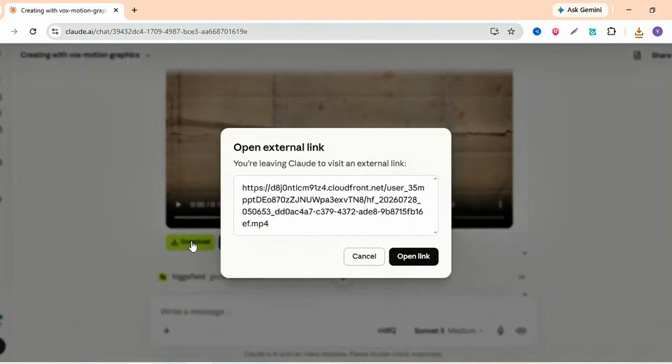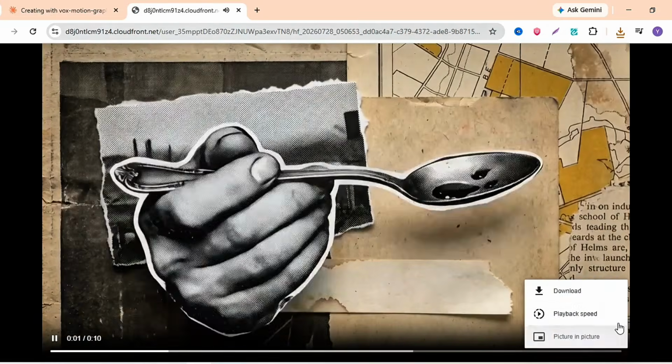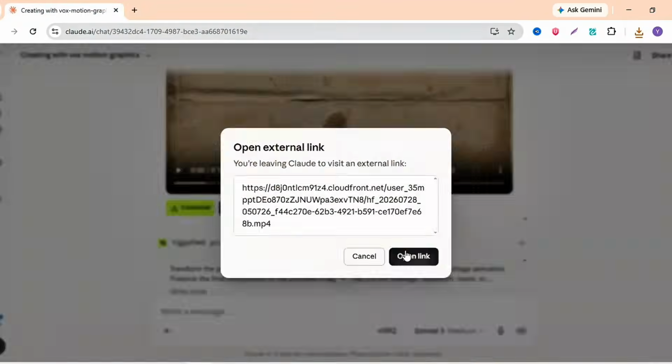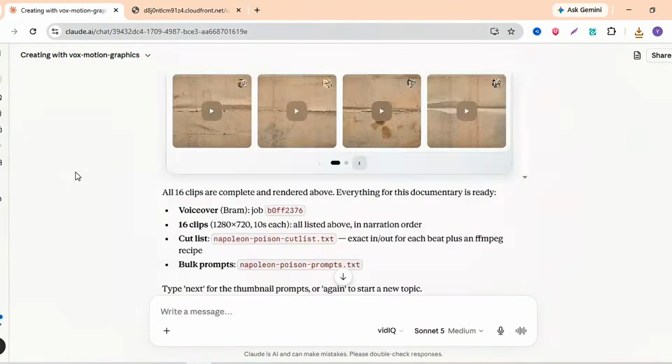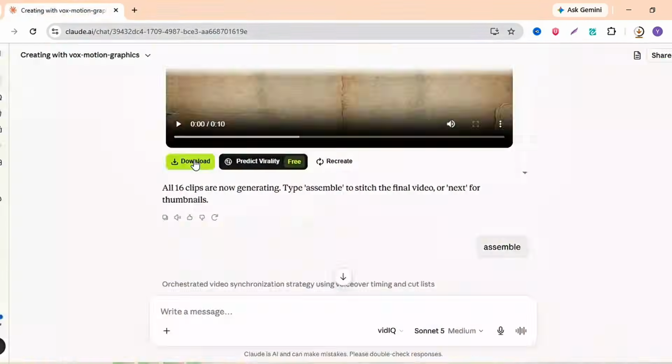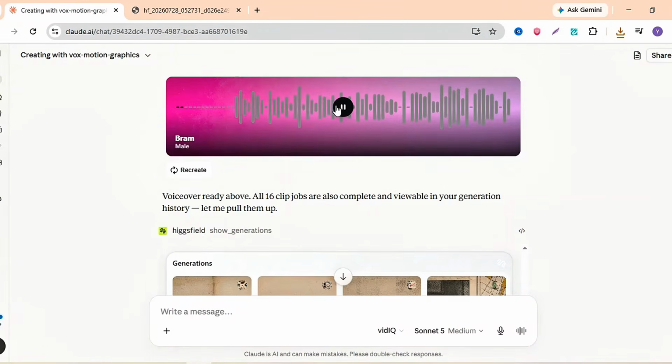That's the entire pipeline. Script, voiceover, images, animated scenes, and thumbnail, done inside one Claude conversation. No After Effects, no motion designer. No separate voice tool, just Claude and Higgsfield talking to each other. Now all that's left is stitching these clips together in order, and that's genuinely the fastest part.